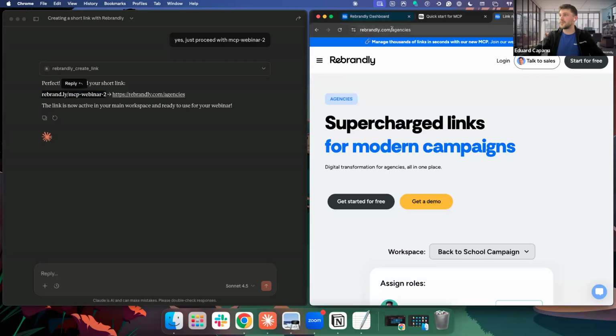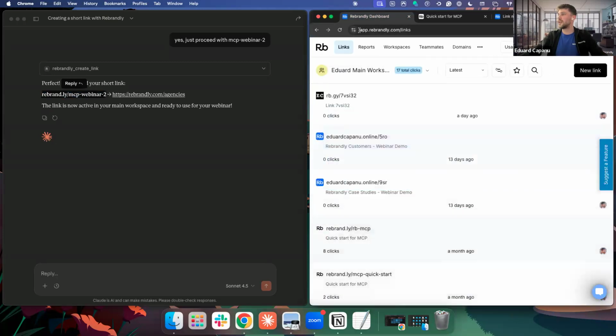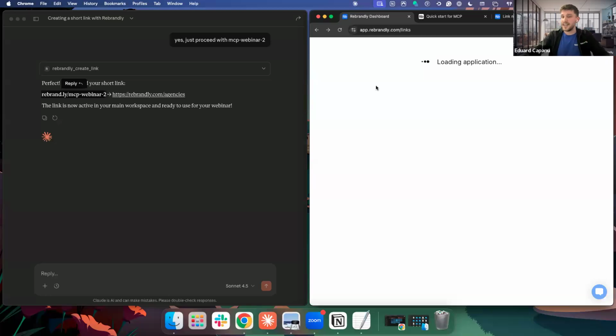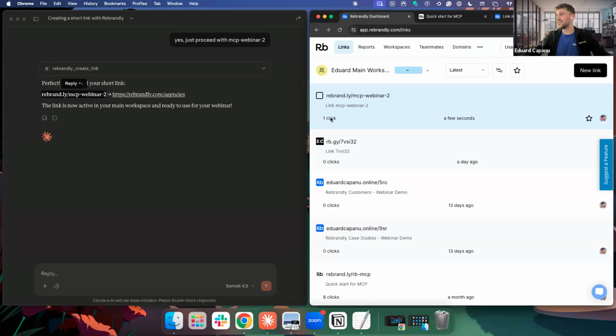So we are going to rebrandly.com/agencies. And I can also go here on my links page, refresh the page, and I should see the link appearing on my dashboard. Let's see this together. Well, it took us some seconds. Here it is, also with one click. So we also have the tracking of the link because I just clicked on it.